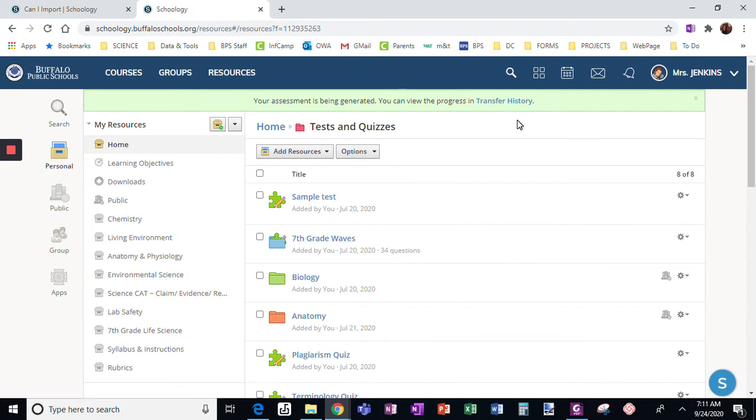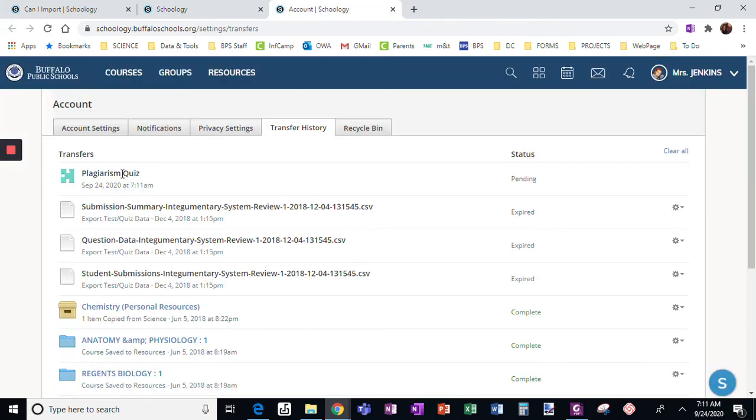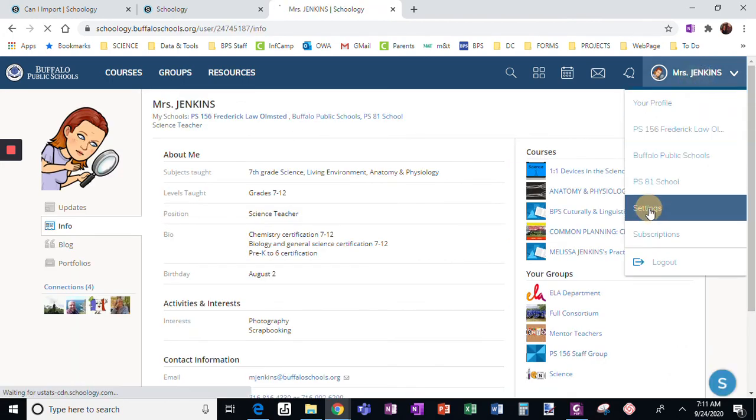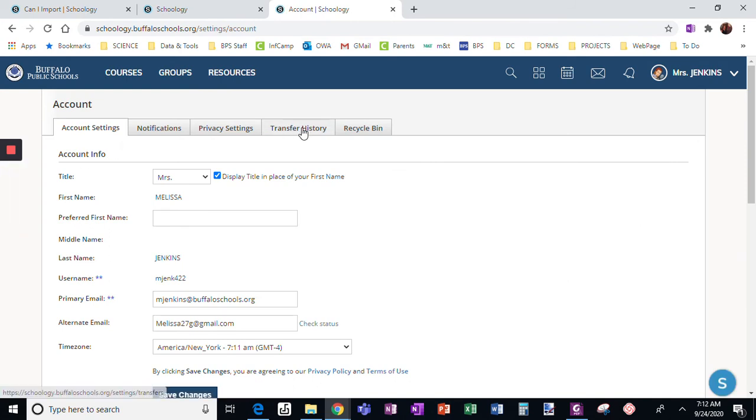All right. Now it says you can view the progress in transfer history. So let's look. It is pending. All right. So it might take a little bit of time. And you get here up here in your account. Okay. Not from your profile. Okay, from your settings, and you can access transfer history here.